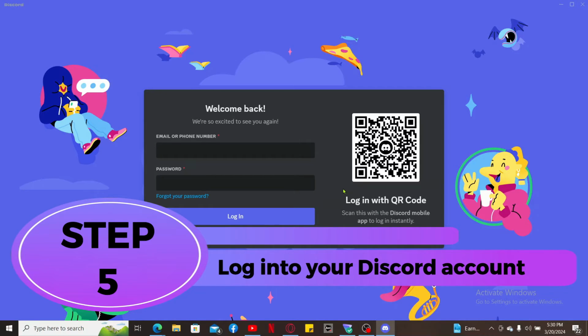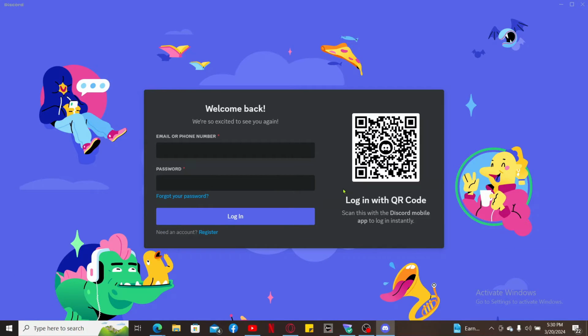Log into your Discord account. If you ever want to get logged back in to your Discord account, you can easily do so as well. The easiest way to log into your Discord account is by scanning the QR code appearing on the right-hand side of the screen. Open up Discord mobile application on your mobile device and scan the QR code displayed on the screen to log in easily.